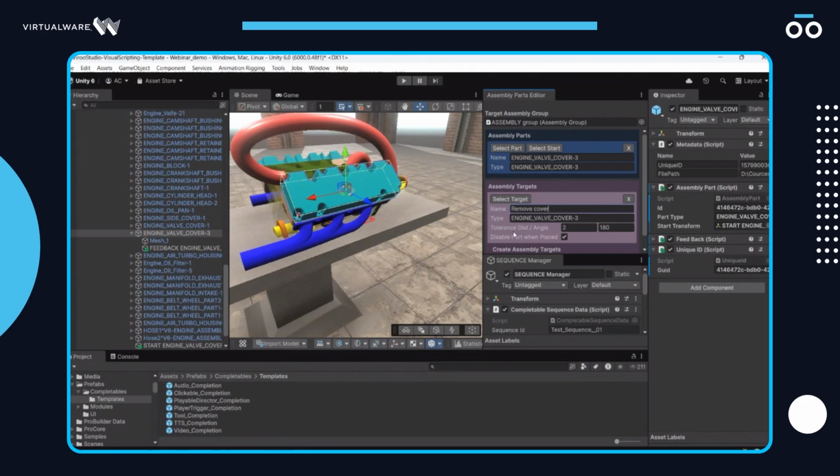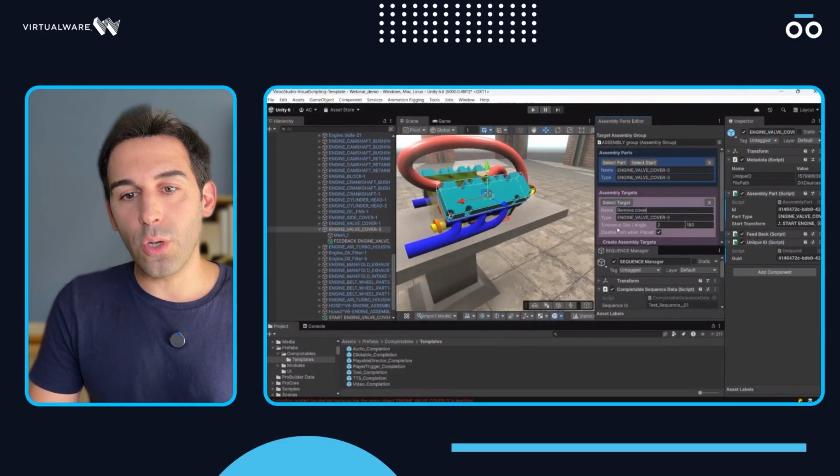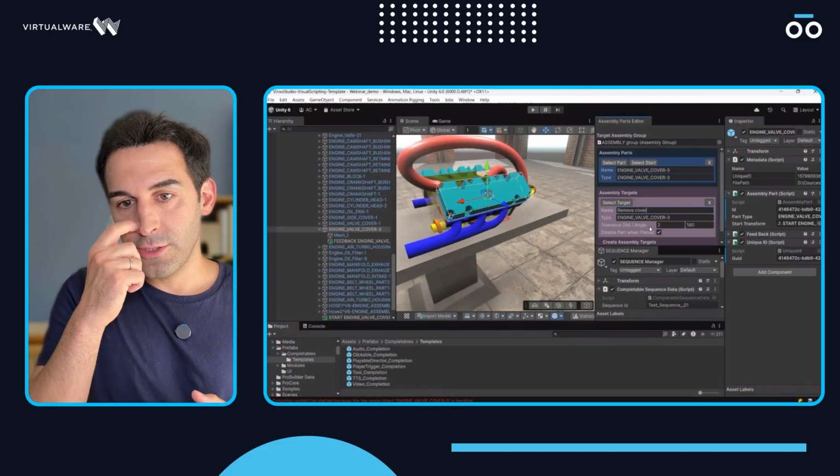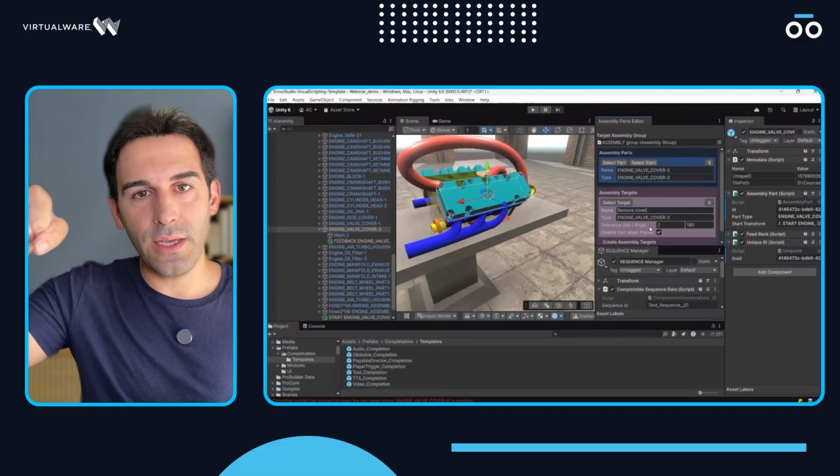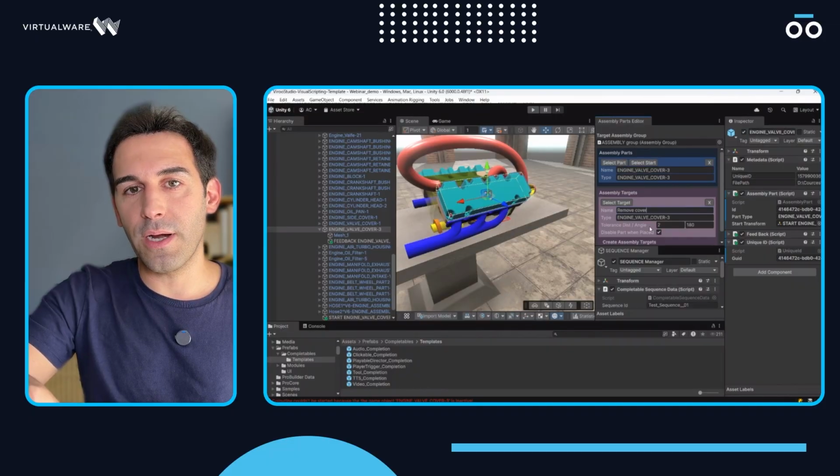I can even, and this is really great, change the tolerance distance and the angle. What this means is that I can ensure the user knows exactly where they need to put that part and at what angle.